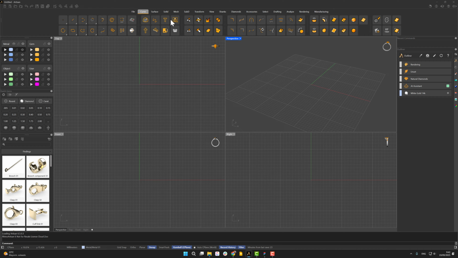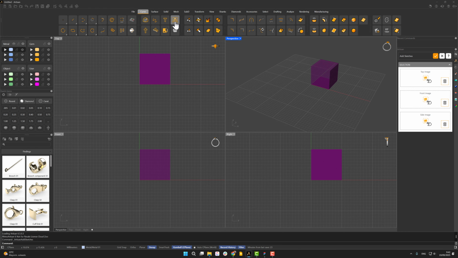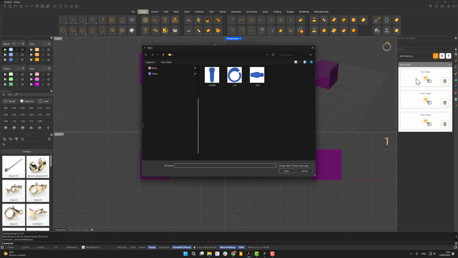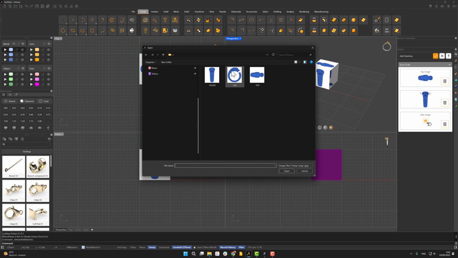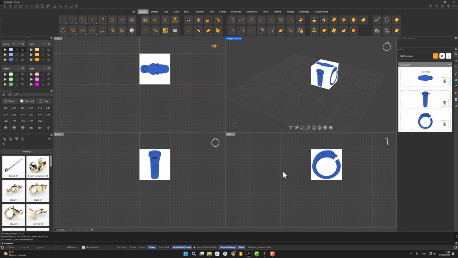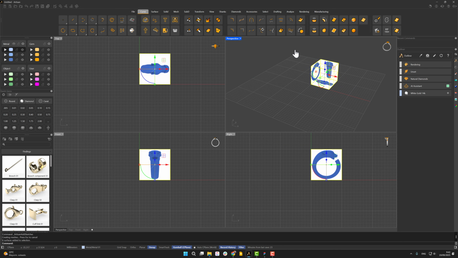To start this tutorial, the first thing we will do is go to the Curve tab and use the Add Sketches command to insert our reference images. In the command panel, we see several options: top, front, and side. We will add the images to their corresponding positions, first top, then front, and finally the side view. Once we have the images, we simply press Accept to create our references.